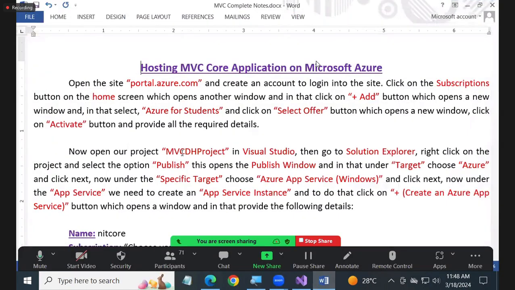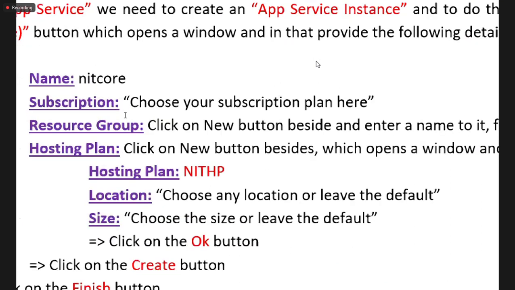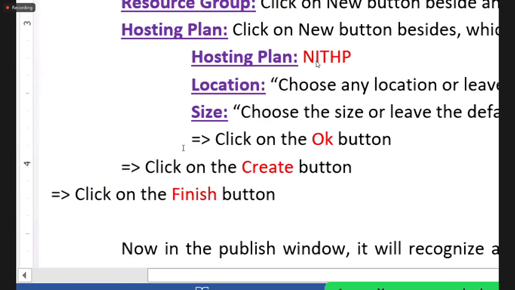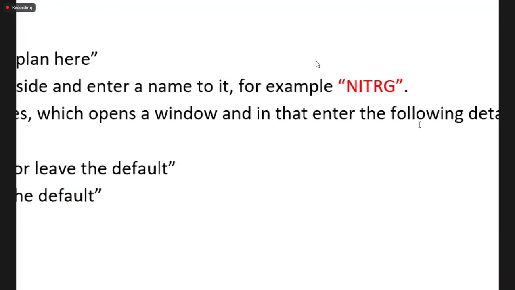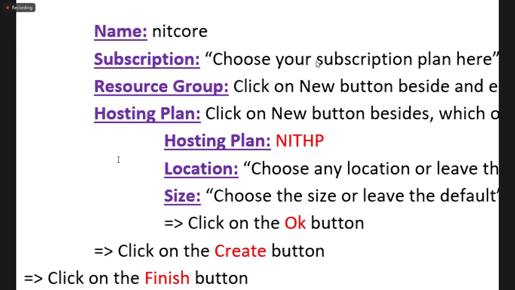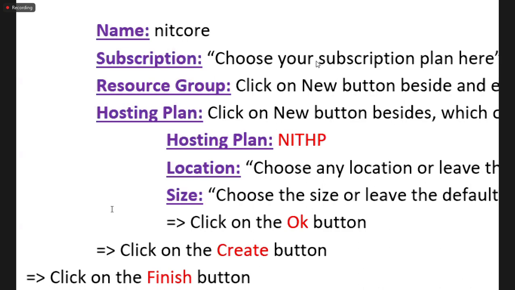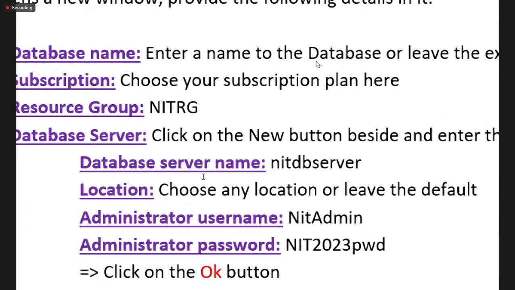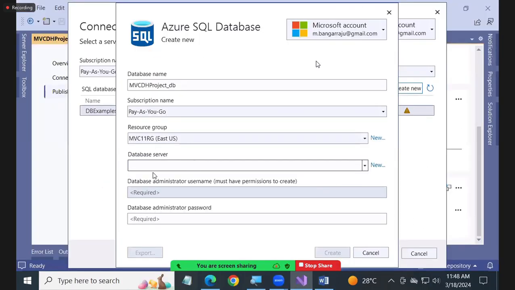I have given all the things here. See, I gave the site name NIT Core, NIT HP, NIT RG. We are giving it as MVC something. Try whatever names you want, no problem. Here I gave the server name as NIT DB server. Any name, man, your choice. That's it. If the server is available, click on the new button here.